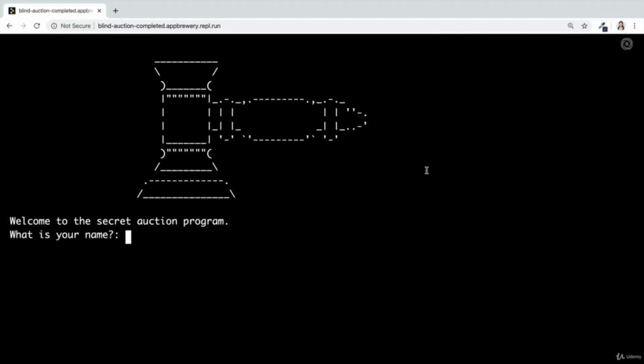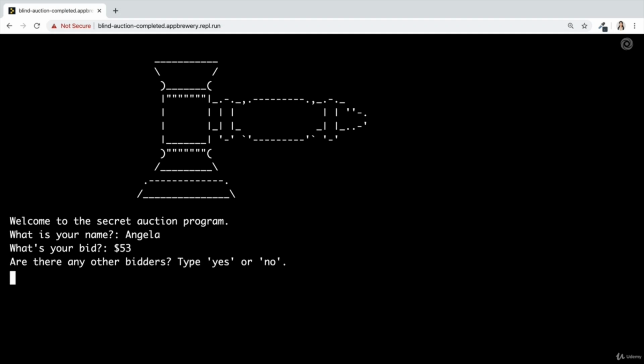And if you want to check out the final program, then you can go to blind-auction-completed.apparray.repl.run. And here you'll not only see this amazing gavel built out of ASCII, but also the secret auction program. So here's how it works. Let's say that I'm going to be the first person logging onto the program. I'm going to give my name and my bid. Let's say I'm going to bid $53 for this item.